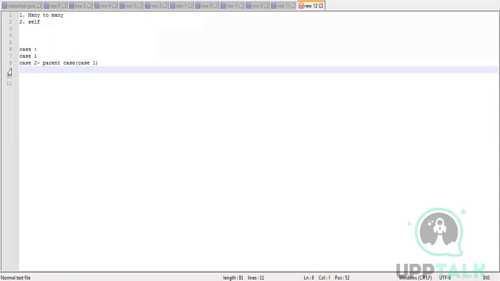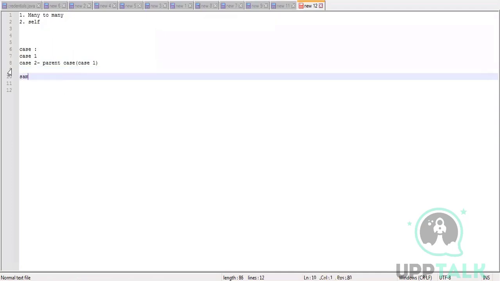That means parent is also a case, child is also a case, right? It is not always mandatory to have two different objects for a relationship. We can create a relationship in the same object as well. That's the main point.